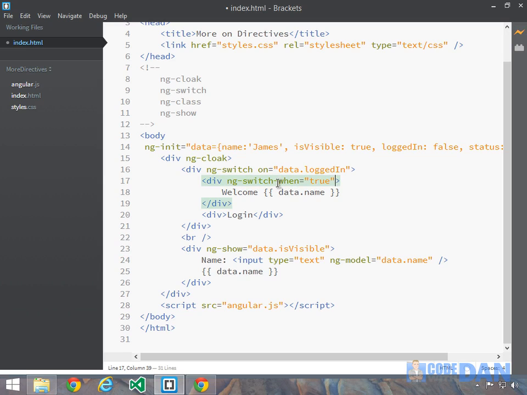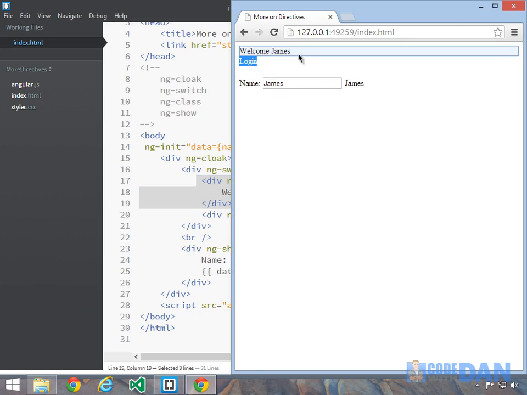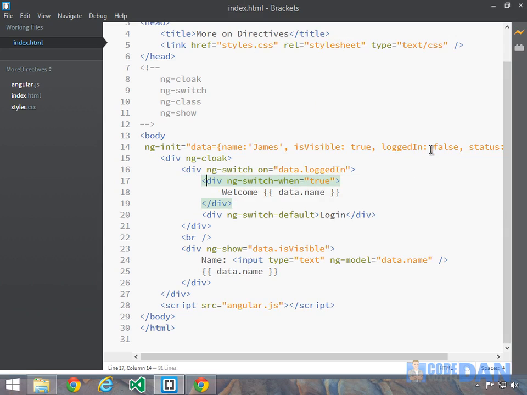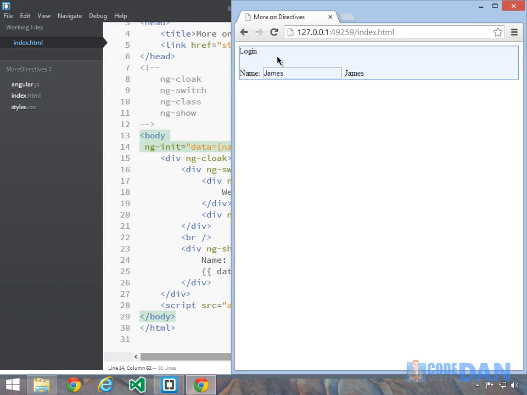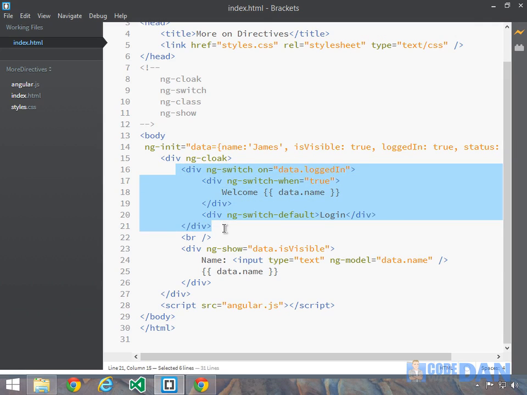And now I could say when it's true, I'd like to show the welcome message, but when it's false, I could do a when equals false, or I could say default. So when it's not true, I'm going to show a login link. And that's how easy it is to work with that. Now you can even repeat multiple whens if you want to test different scenarios where you have more than just a Boolean. But let's go ahead and refresh, and notice login shows. Let's set login to true. Go on back, and now we have the welcome message. So that's another directive that makes it really easy.